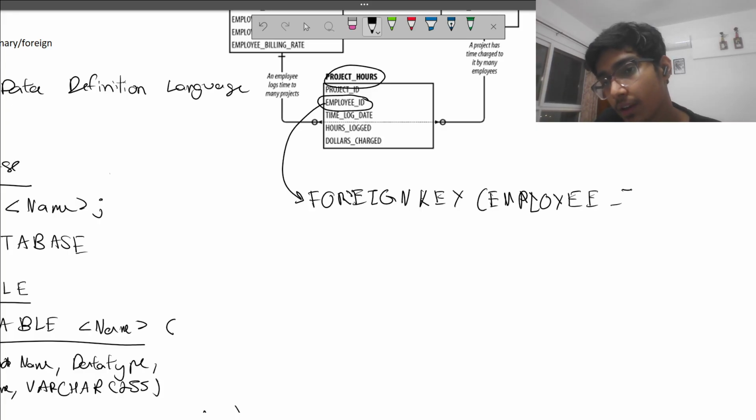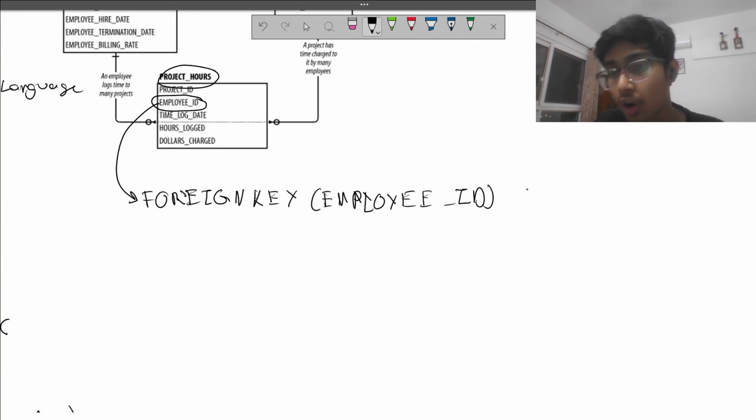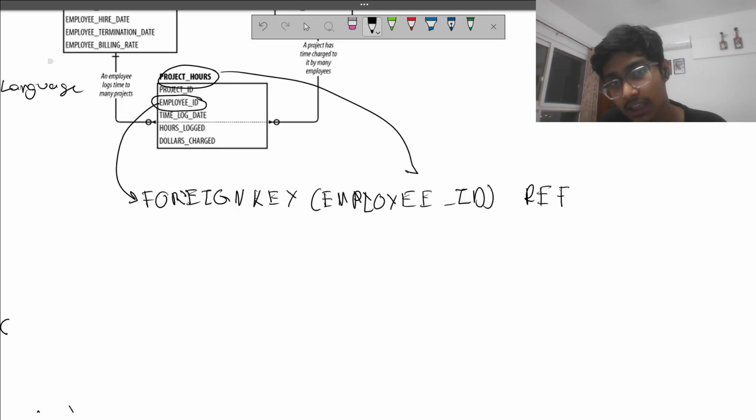ID, correct? Now, the next part is we need to call a reference, of course, right? So a foreign key is basically used to link a table to another table. So we need to know what this primary key in project hours, this is the project hours key, what is this referring to?